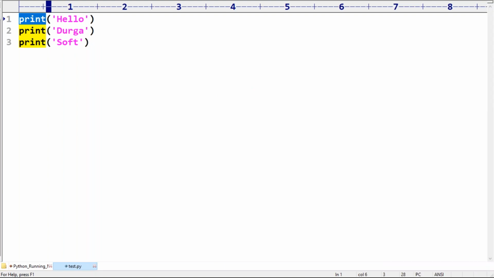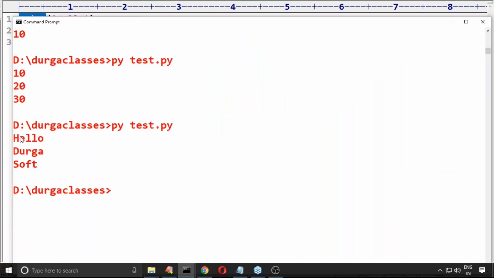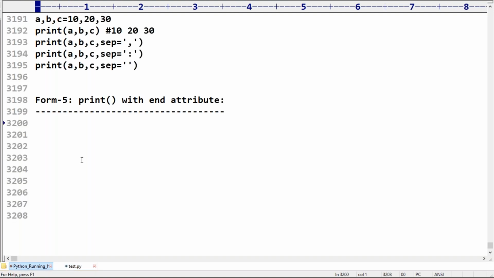I hope you people can see. Now observe that. Hello, Durga, and then soft, blank line. Are you seeing? The blank line is also going to come. So after a print statement, at the end, by default, which character will be added, sir? The new line character will be added by default. Clear, right? This is the default behavior.